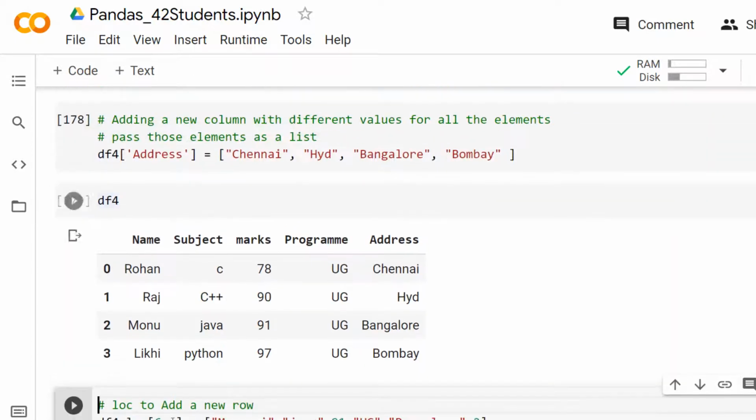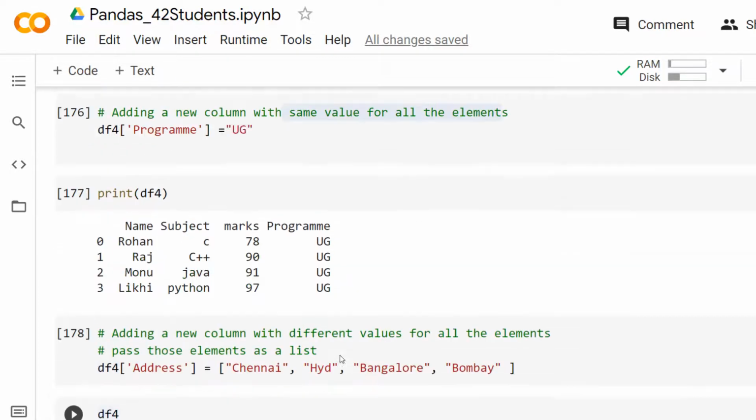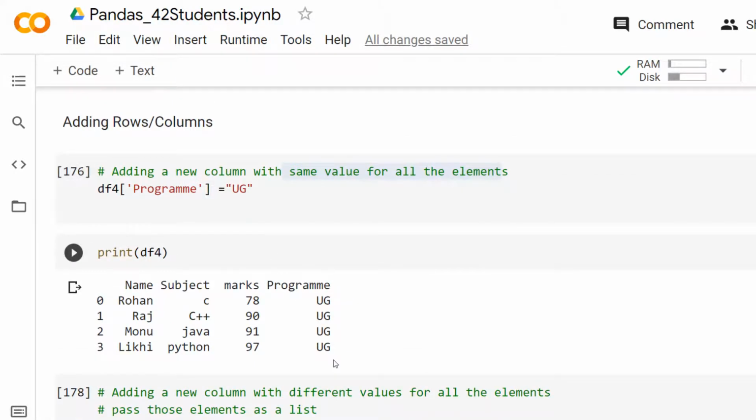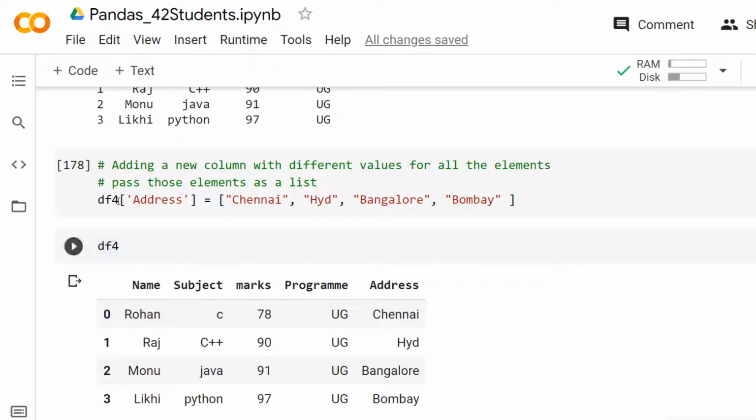Now let's check. If you observe here, the address column has been added, with Chennai, Hyderabad, Bangalore and Bombay. Earlier we added a new column with the same value across the rows, but now a new column address has been added with different values across the rows. So that is how we can add a new column to the data frame.